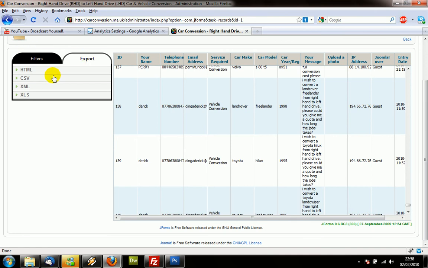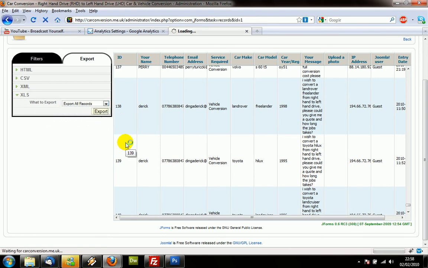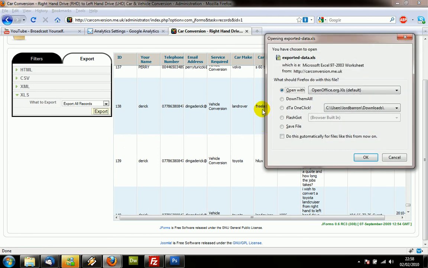Export. Click on Export here. Go to CSV or XLS, and then click on this drop down. Click Export all records, or just export the ones you can see. Click Export. Just save this. Press OK.